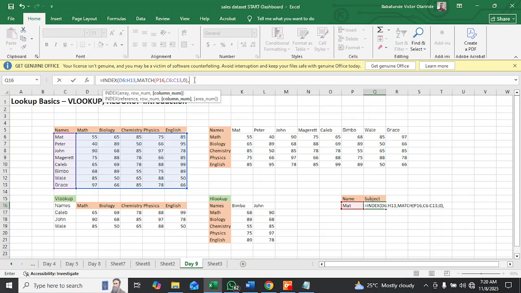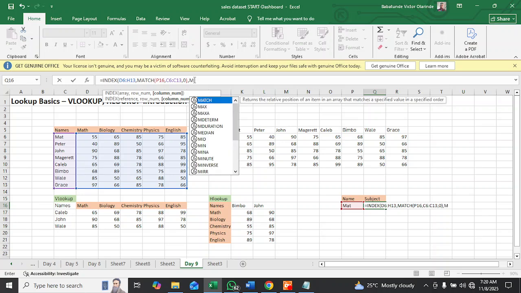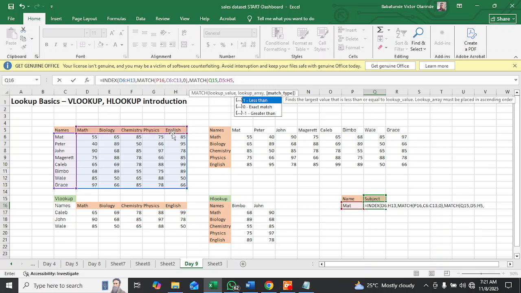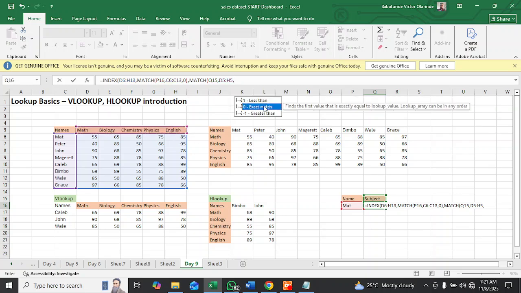So I'm going to do another match. That's the second match. I'm going to pick what subject. Let me pick the subject from here. The subject will be here. Don't forget, when you drop down, you get your subject. And from which array? From this array here. I want the exact match, so I'm going to click exact.